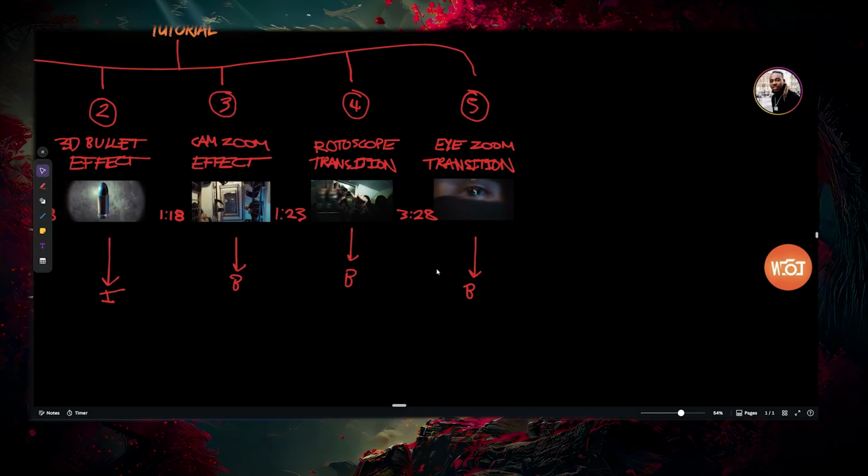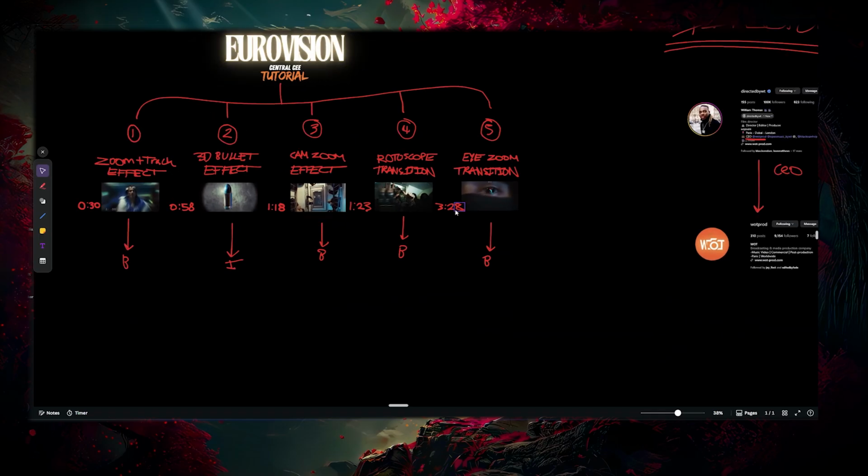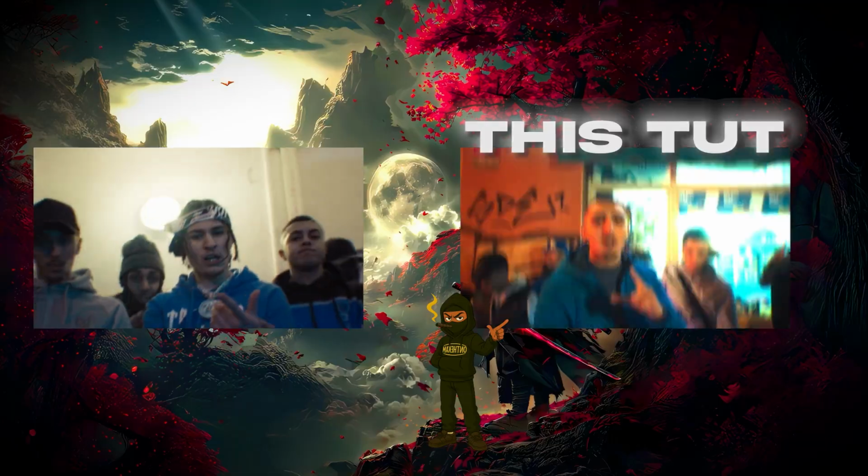Now on to the last but not least, the eye zoom transition. I've already covered 2 different zoom transitions in this already, but I'm going to be showing you this one. It's slightly different, but it's still sick. So let's get straight into it.